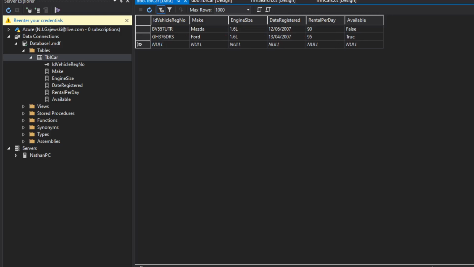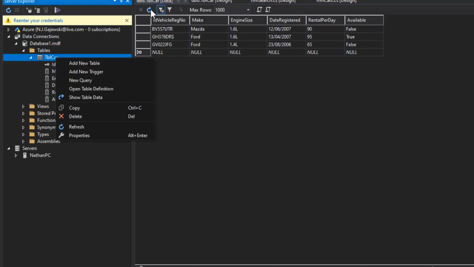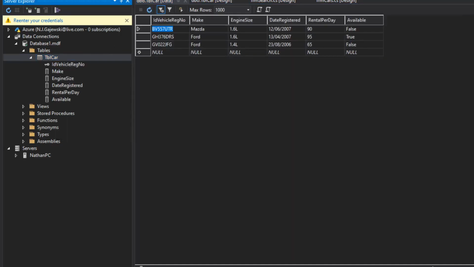Last one. Again, let's do Ford. Let's do 1.4. Let's do 23rd. Rental is 65, and then that is also 0. Okay, so we save that. If I just refresh it, that's saved. Okay, so we have some data in our database.